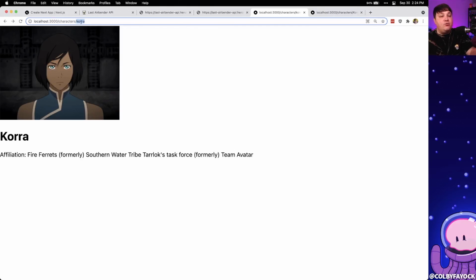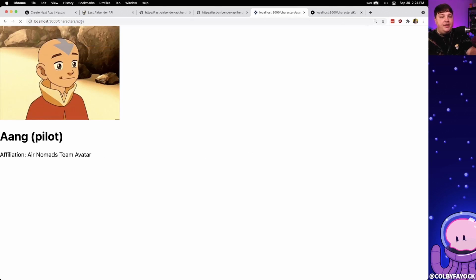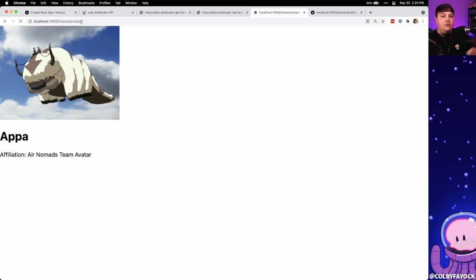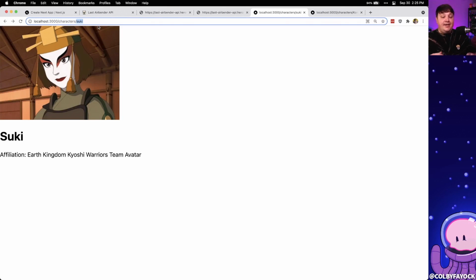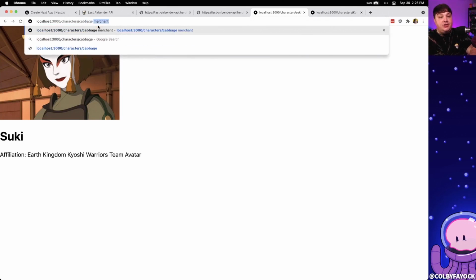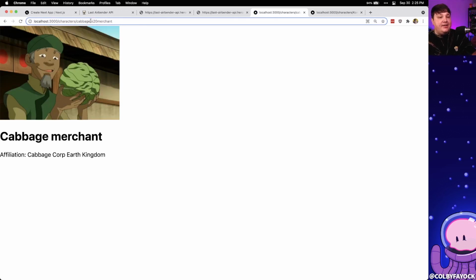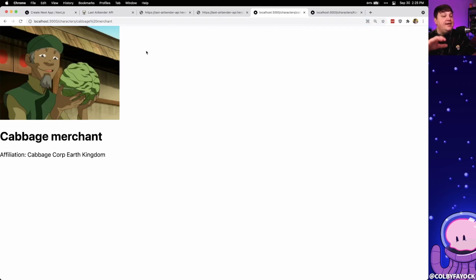We can even see that this works just the same if we change this to Eng, or if we change this to Appa, or Suki, or whatever character we want. Now the only trick here though is we're using single word names here. Now if we wanted to see someone like Cabbage Merchant, we can see that inside the URL it's getting parsed as a %20, which is the encoded version of a space, meaning we're still seeing that it's working, but that's not necessarily a normal term or normal URL that we'd want to see.